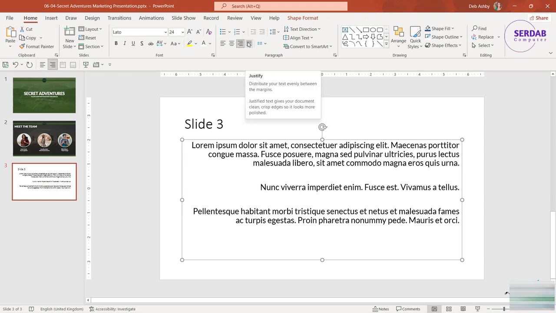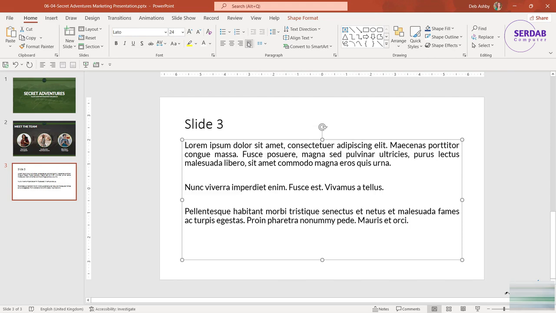Now, if you're not sure what that is, let's take a look at the screen tip. It says it's going to distribute your text evenly between the margins. Justified text gives your document clean, crisp edges so it looks more polished. An example I would give of this is newspaper text. Any text that you see in a newspaper is always in justified format because it greatly aids readability.